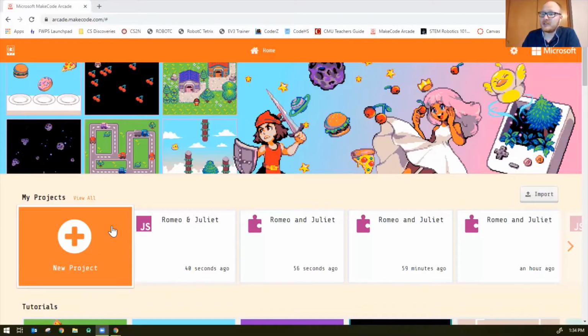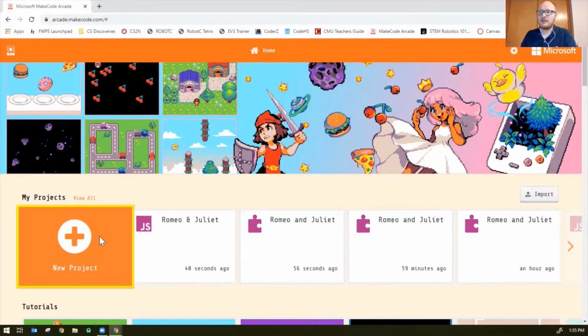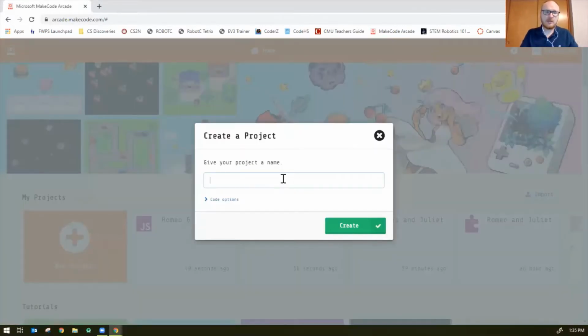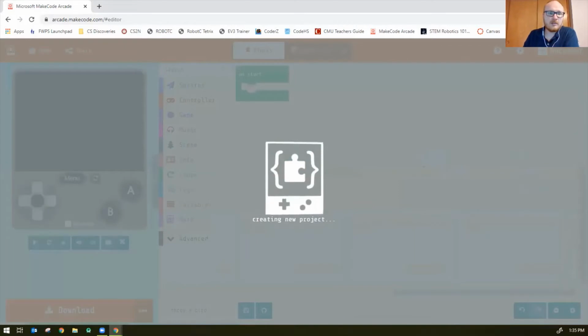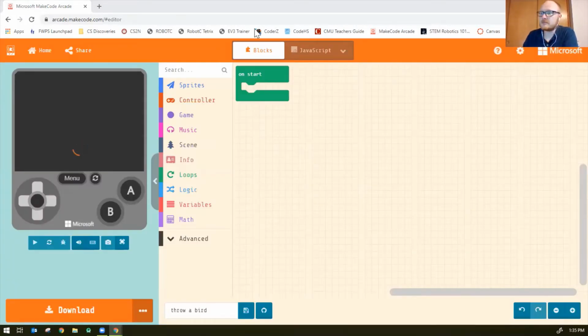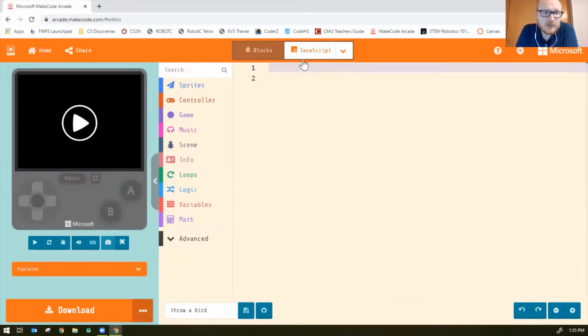Okay, so we're going to open a new project. We're going to call this project Throw a Bird. Create a new project here. I'm going to switch over to JavaScript mode, just for my preference. You can do this in blocks. It works either way. Alrighty, so we're in JavaScript mode now.